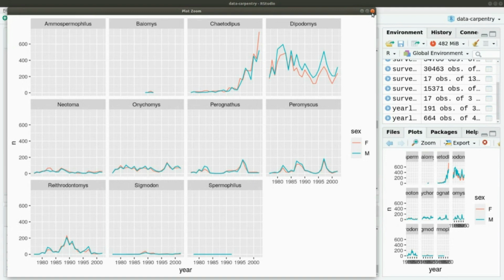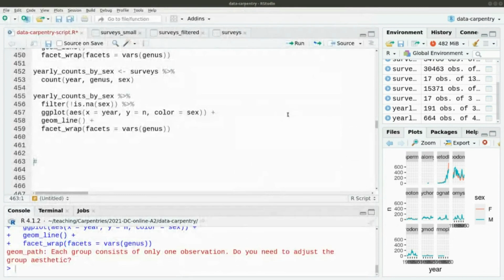And this gets us quite a long way already for presenting complex data sets in this way.